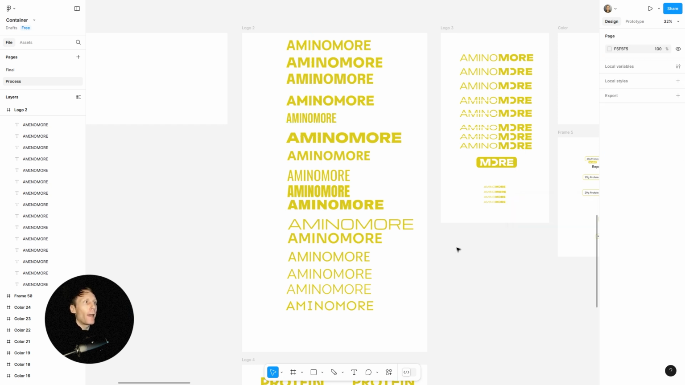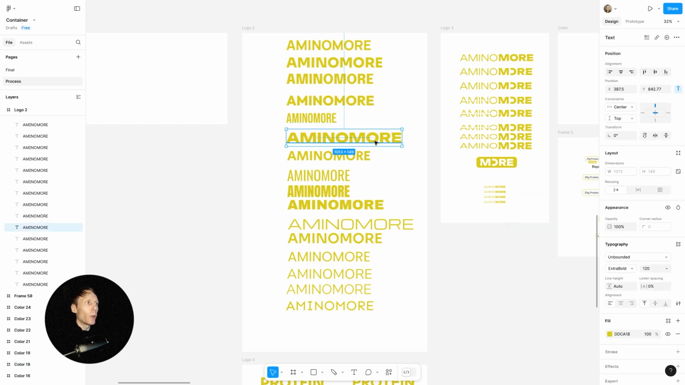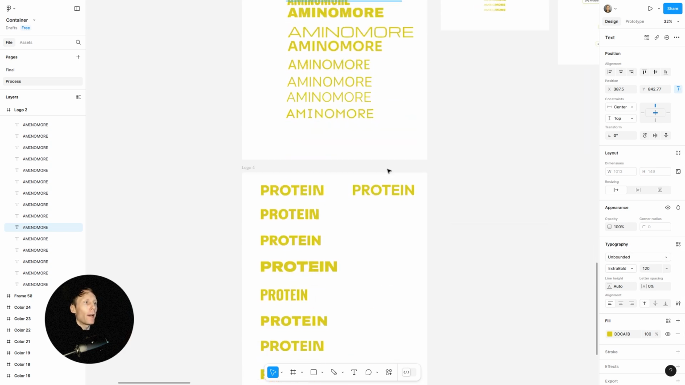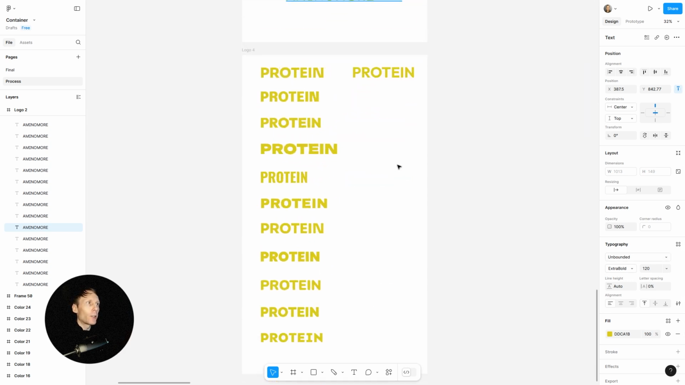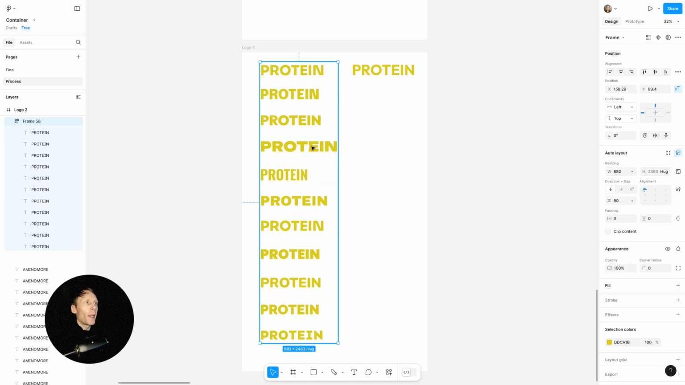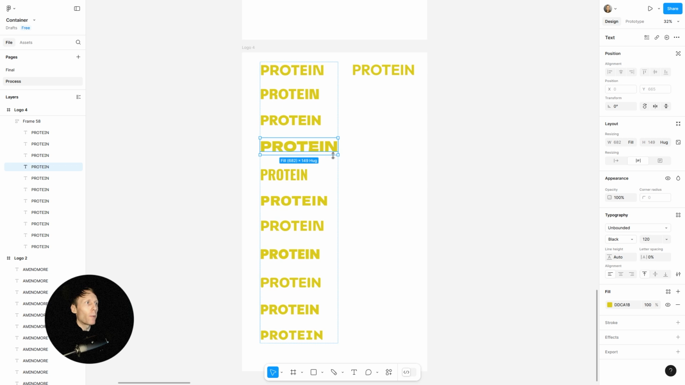I did it here and I instantly liked this one. And once I had my eye on it, it's called Unbounded, I decided to come up with another list and type protein to see how it looks. And this is the one I really liked.